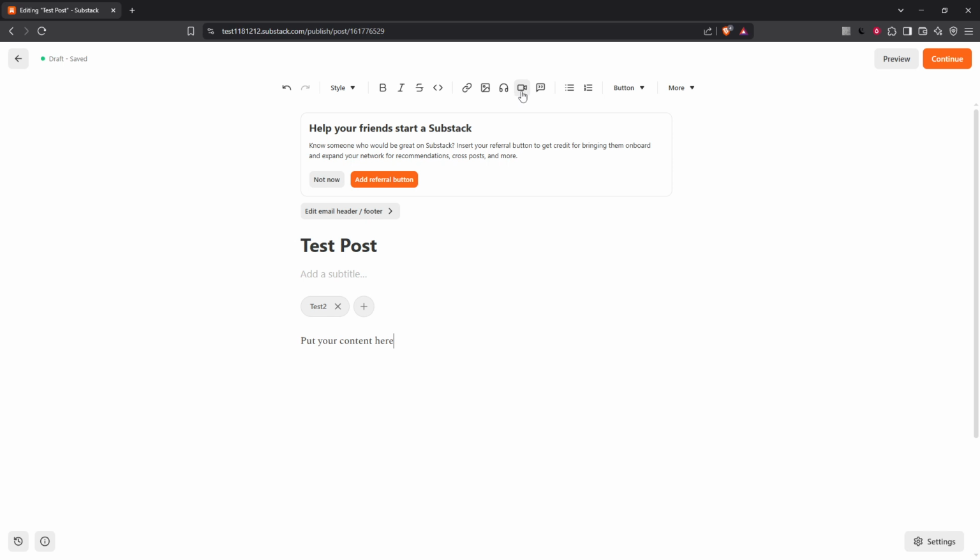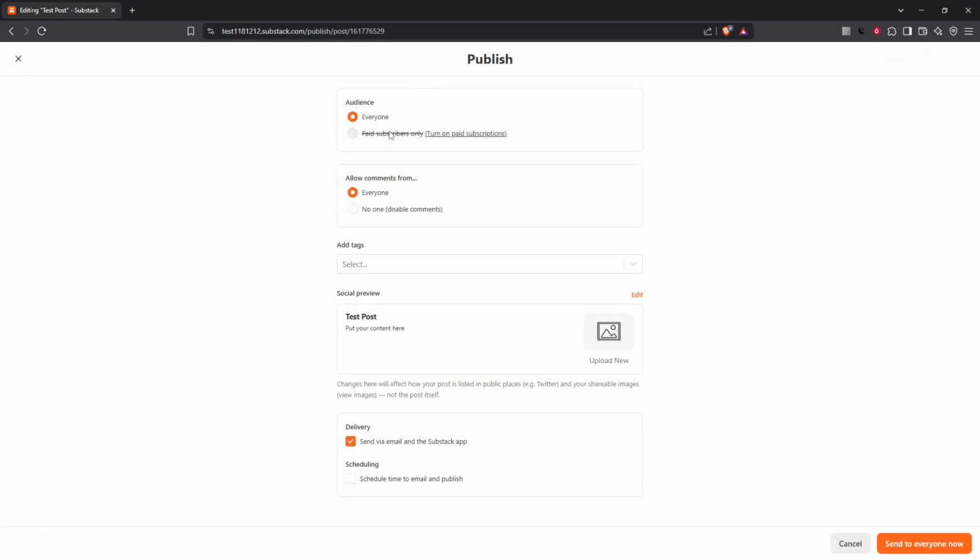This leads you to decisions about your audience. You'll choose whether your post is visible to everyone or just your paid subscribers. Another important choice is whether to allow comments on your post, deciding if everyone can contribute to the discussion, or opting to keep the conversation closed.